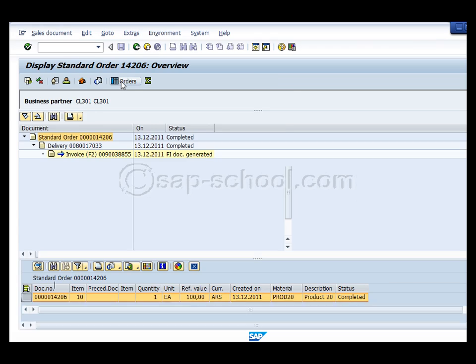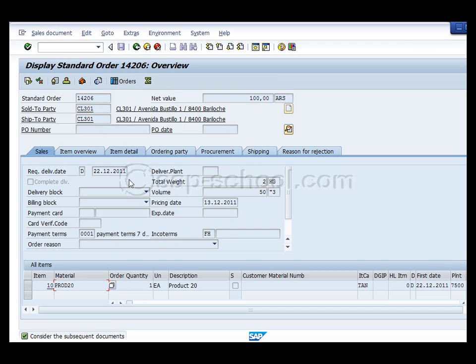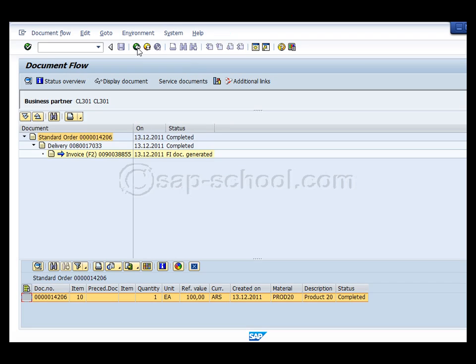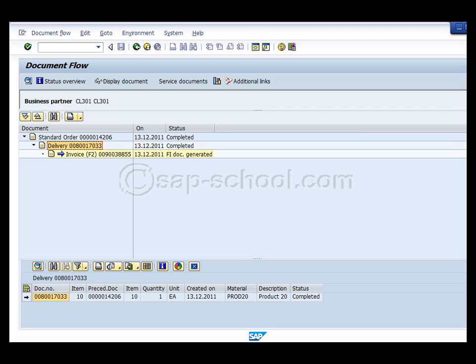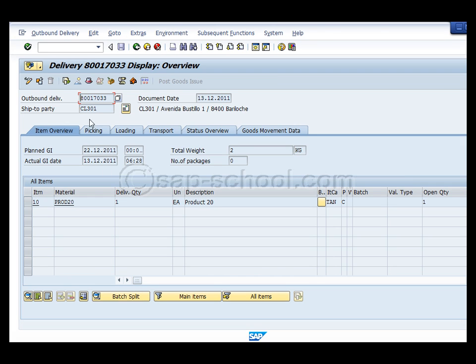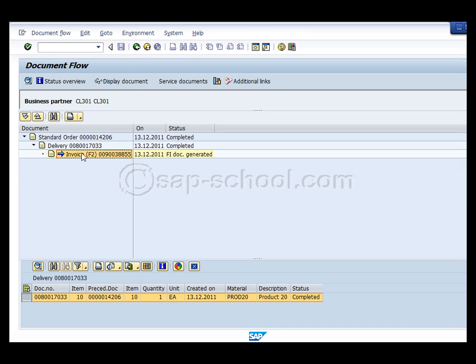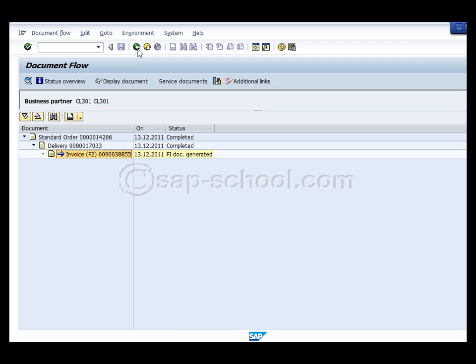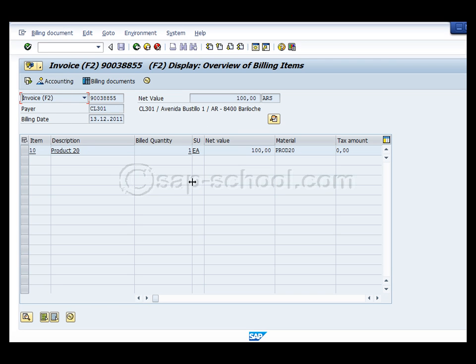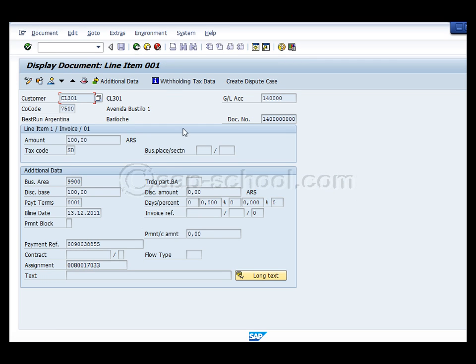try again, select that, display document, and this is my original order that led to the invoicing and the subsequent FI document. But before that I have this delivery. Again I can display the document and look at the delivery. So this is my delivery document. And finally, we have the invoice document itself. So if we just go back, this is my invoice document, which finally generated this FI receivables line item.